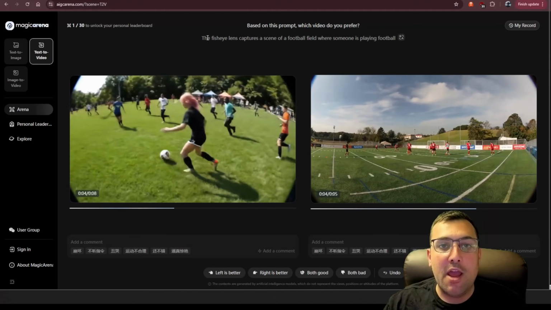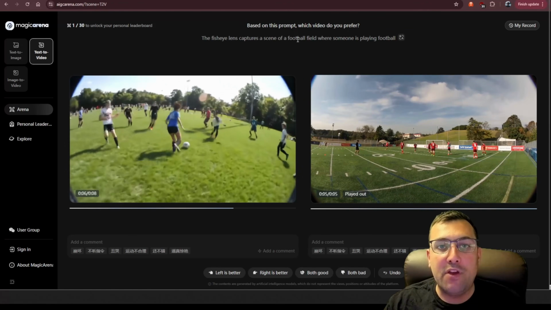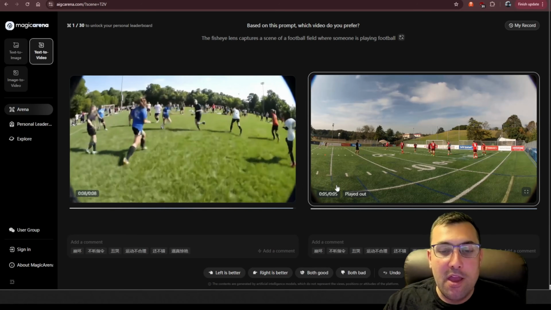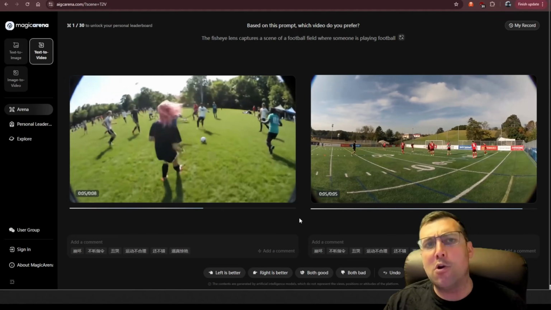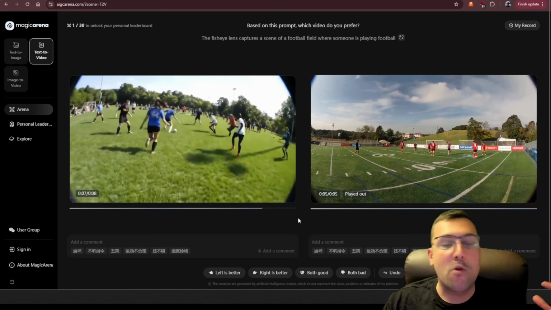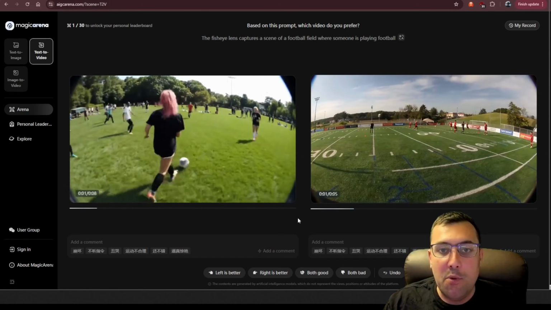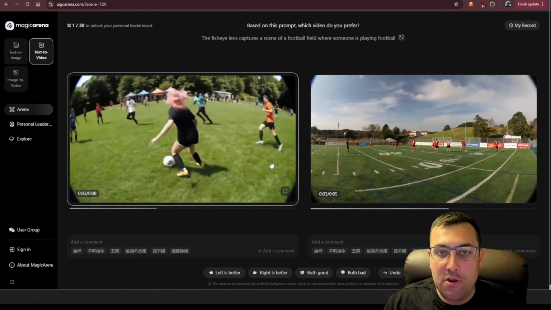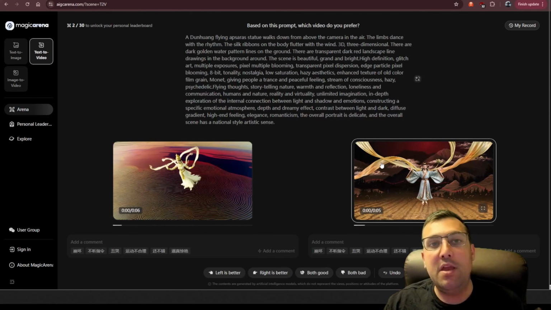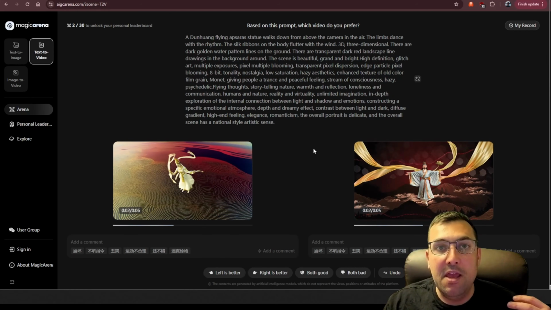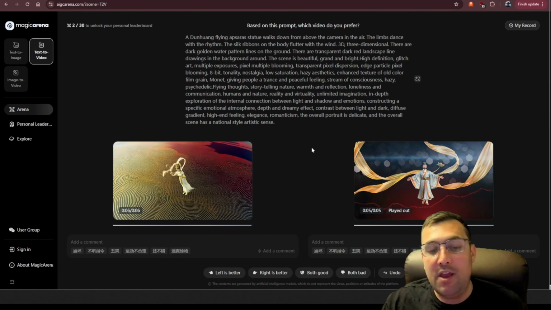So a fisheye lens captures a scene of a football field where someone is playing football. And it is interesting that both of these models see football as soccer. Right? If you're American or North American, we do that in Canada as well. We say soccer. So between the two, which one is better? I'm going to say the left one. The left one is better. That is VO2 beats Seedance. Seedance is the TikTok version of VO2.